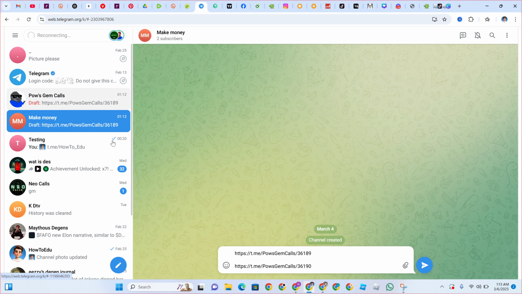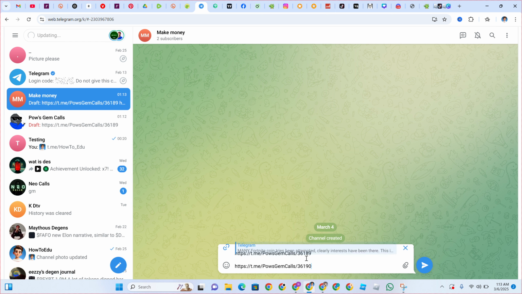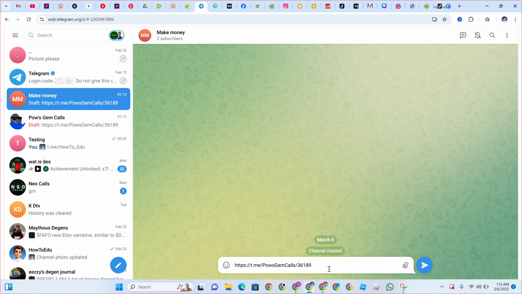So you can see this message, that's 36,189, and the second one is message that's 36,190. First one is 36,189. So this is how you can copy messages link on Telegram.